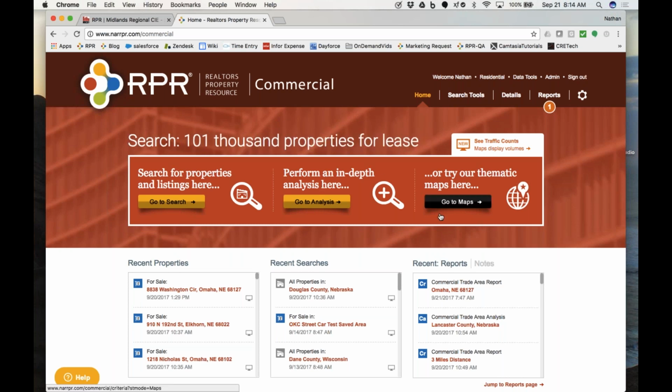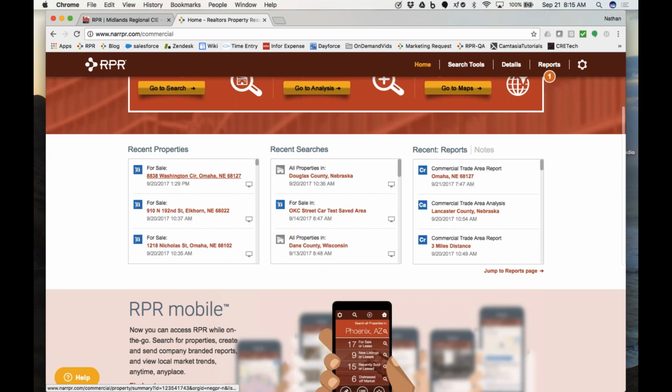And then this is our thematic map. So if you prefer to kind of do a visual search, maybe layer on some data or see what kind of businesses are in an area before you start looking for properties, it's a great way to do that. Now down here, obviously, we have all the recent properties, recent searches, recent reports that you've run.